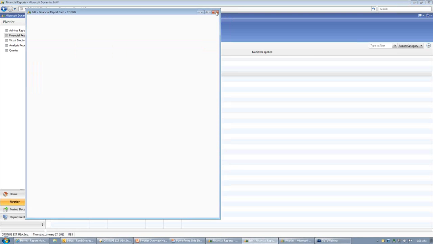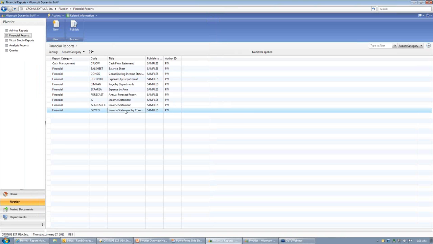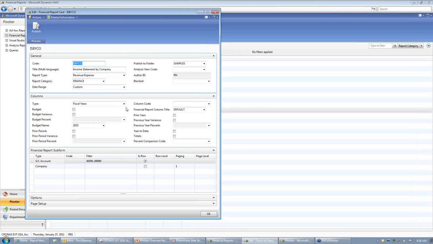All right, so the last thing we're going to talk about within the financial piece is paging. There's lots of different things we can page. We're going to talk about paging by company, but you can also page by department and stuff like that. Remember, we use dimensions and companies very similar.